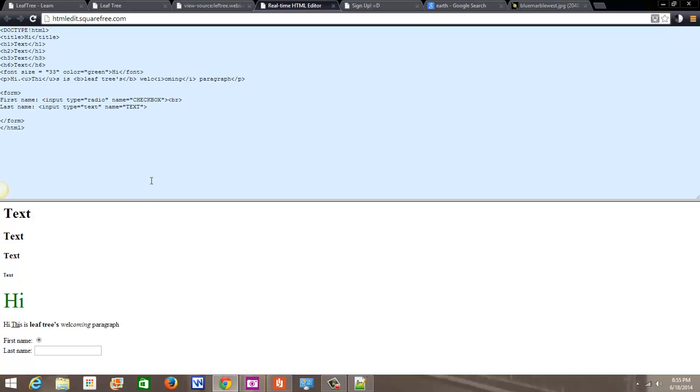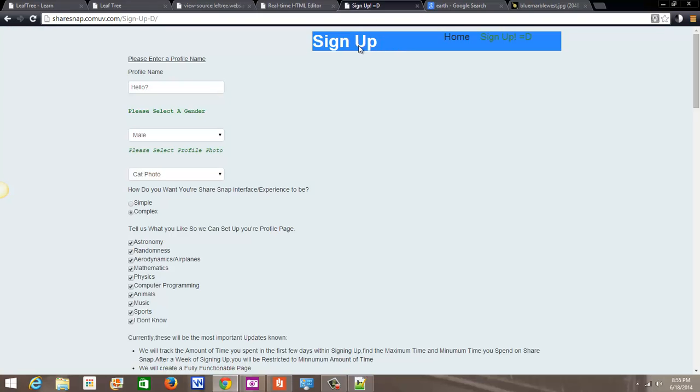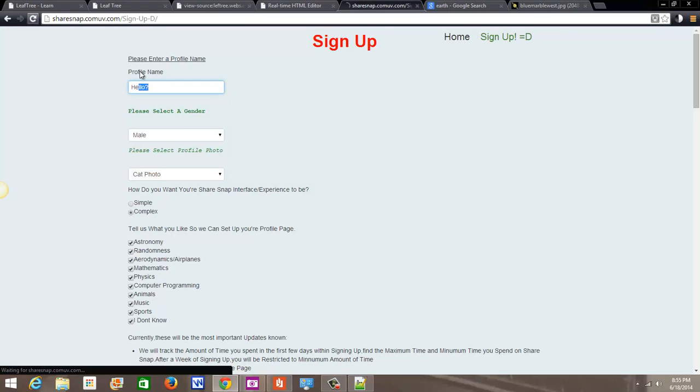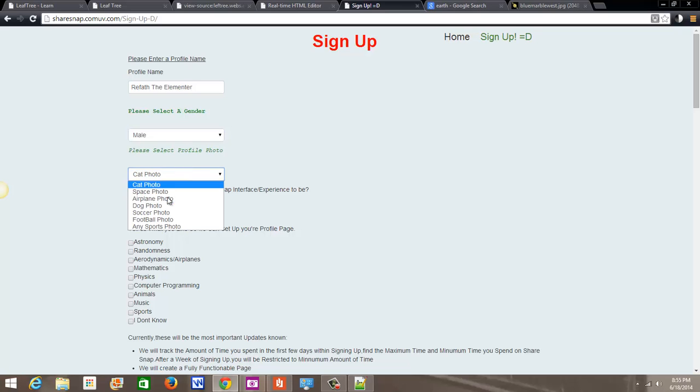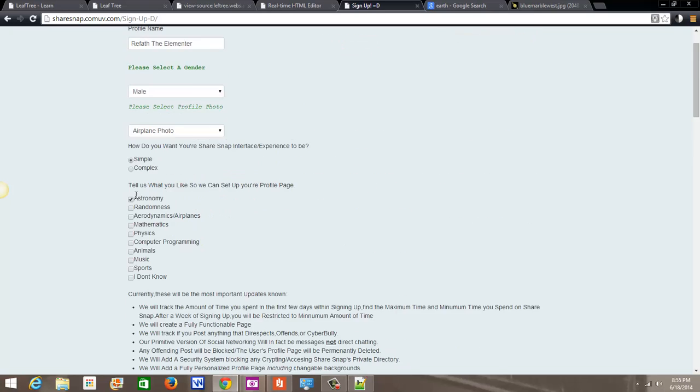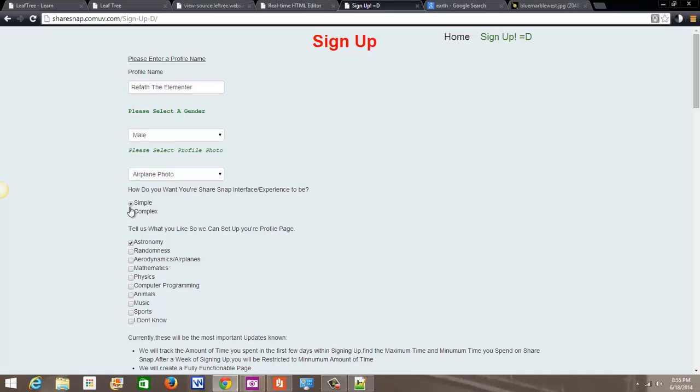An example of form elements would be this web page I designed. So let's restart it. Profile name, Rifat. Please select a gender, male. Cat photo, no. Airplane photo, simple, astronomy. And so using the radio you can only select one, but using the checkboxes, you can check multiple things. So that's what they're for.